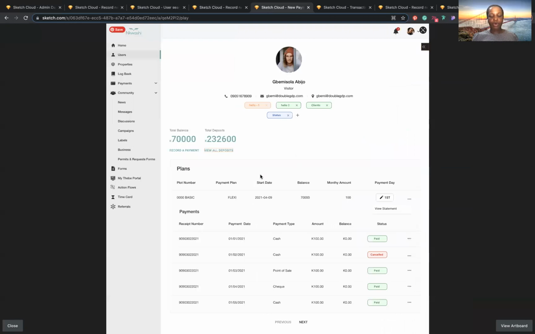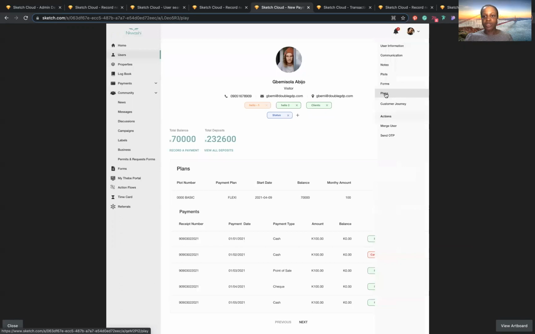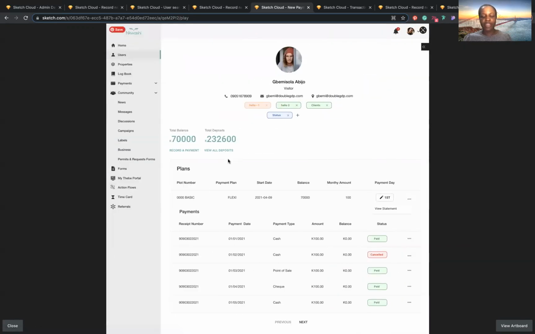Another flow that we've been trying to discuss is the flow between plans and payments currently. So that's really broken because you have to switch between here and then the plots page. But currently we have worked on the redesign for that.